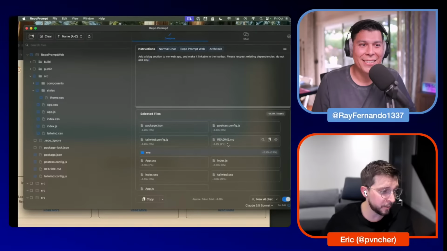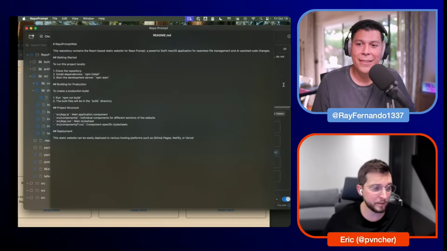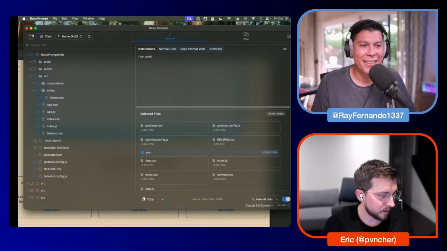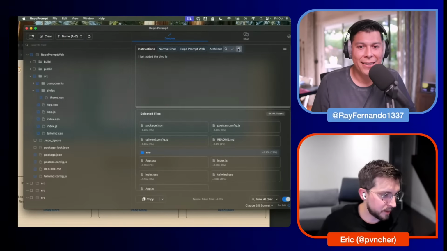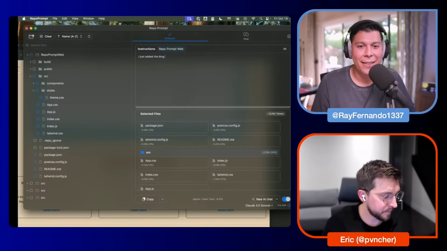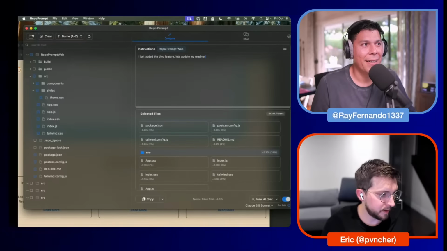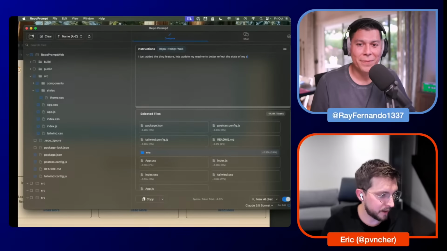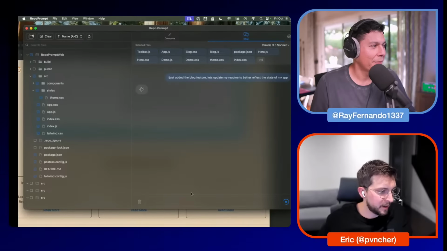Your README you can actually include, and what's nice with the edit features, you can have it update your readmes as you're adding features. I just added the blog feature. Let me turn this off as well and take off these because it's not useful for this. Let's update my readme to better reflect the state of my app. So we can go ahead and start a new chat, and we'll run through that.